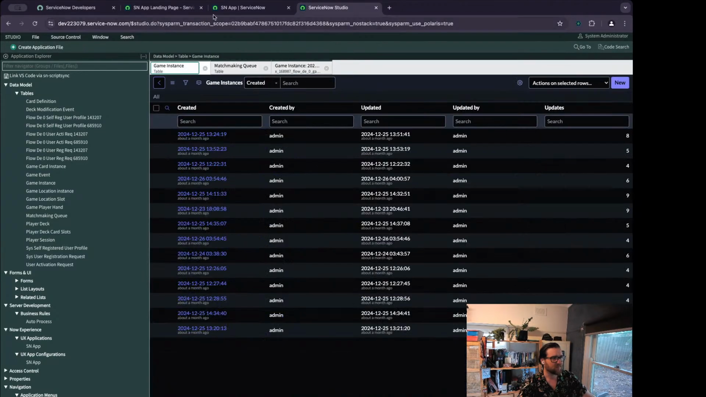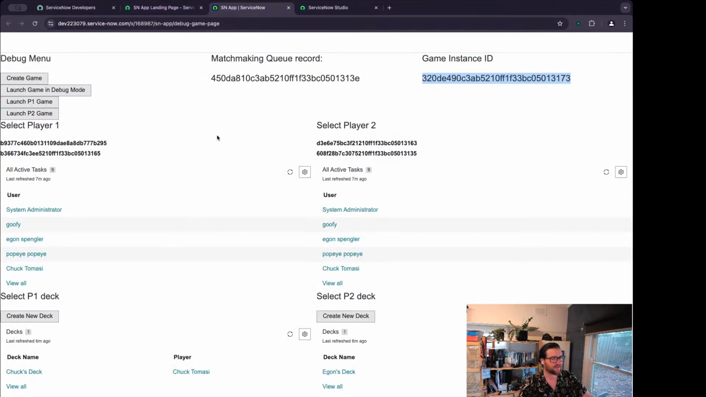So what does that mean? If I go back to my little debug menu, this is sort of like behind the scenes what's happening in order to trigger the things that need to happen. I can launch a couple of different UIs. I've got game debug mode, where I can see everything exposed and I'm not seeing player one versus player two or anything like that. I'm seeing both players, everything exposed all at once.